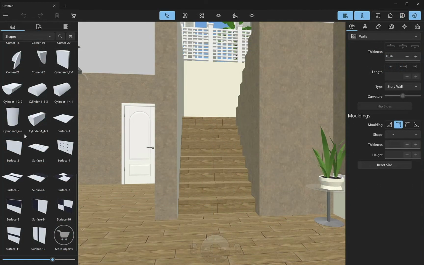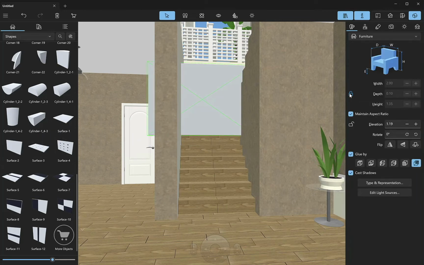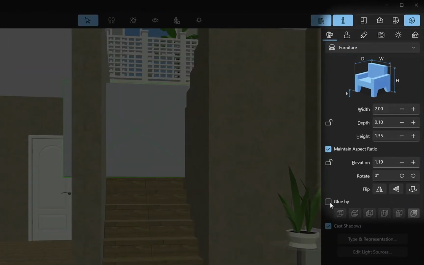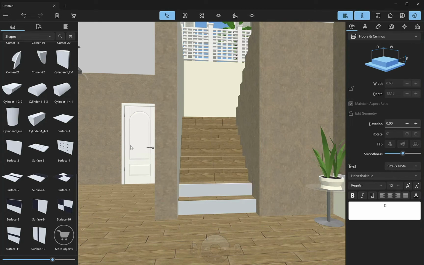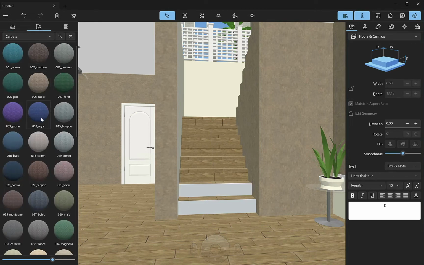If you need to create a carpet on the stairs, the Shape tool can also come in handy. Switch to the 3D view and choose the surface shapes among the available options. To form a carpet for the stairs, you will need to work with both horizontal and vertical shapes. Untick Glue By and Maintain Aspect Ratio options in the Inspector. Adjust the height, depth, width, and elevation parameters of each surface. Keep adding surfaces to cover all the steps with the carpet. Finally, you need to apply the desired material to a rug by dragging and dropping a texture from the material library.